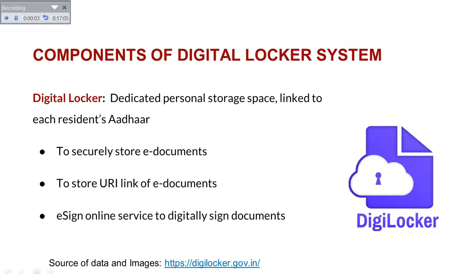And the third component is DigitalLocker. It's a dedicated personal storage space which is given to a user to securely store your e-documents. Security means I will tell you what security mechanisms are implemented in it, and to store your URI link to your documents, and to e-sign online documents.